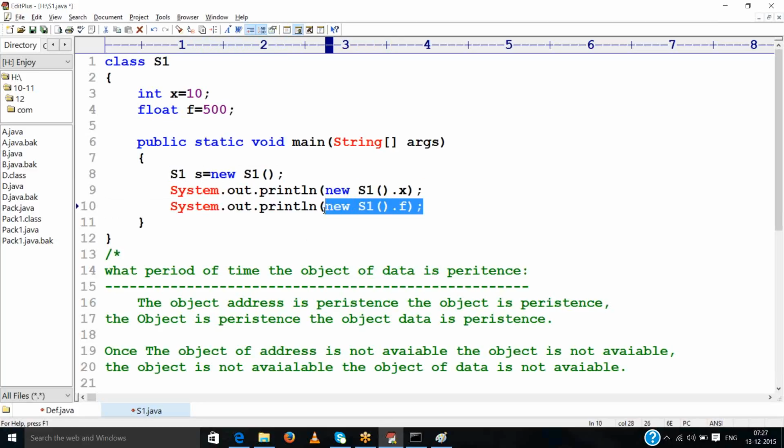Is that clear or not? Yes. GPS? Ravi? Yes. Shagan? Samit? Yes, clear.